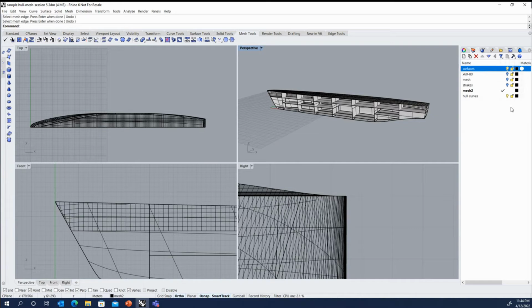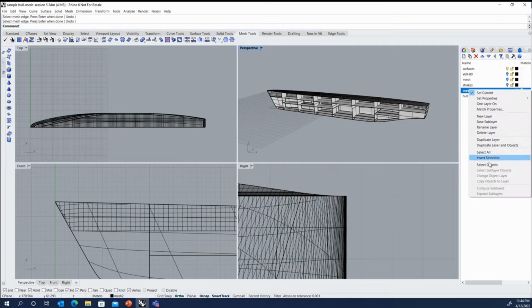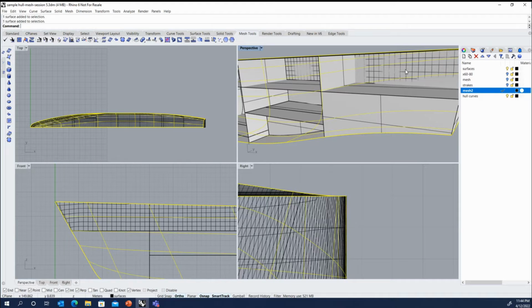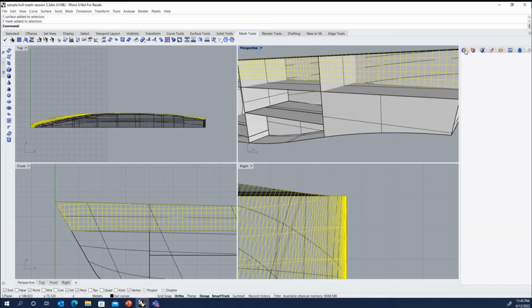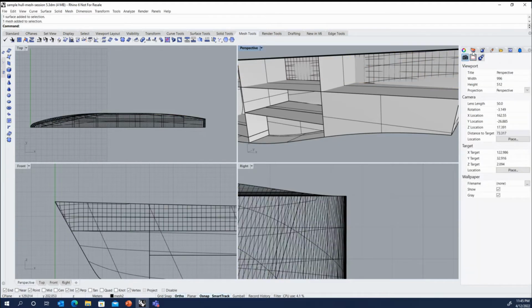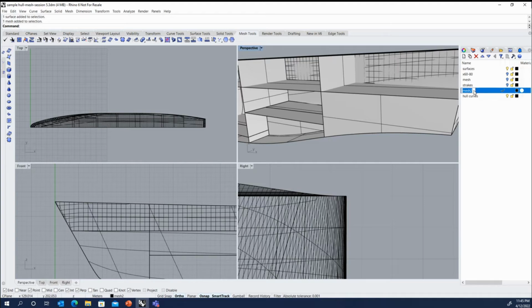Okay, and let me make that active. Well, we'll leave this one as mesh 2, which I think is where our deck mesh is. Let's move our hull mesh onto that layer as well. That accidentally got created on the hull curves mesh. And let me rename this.